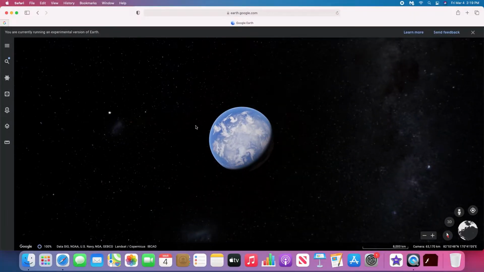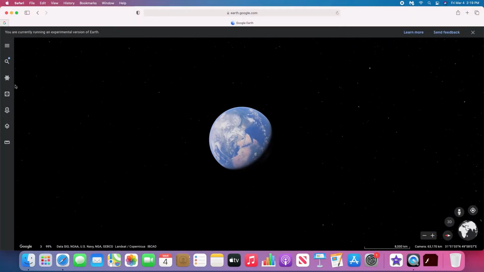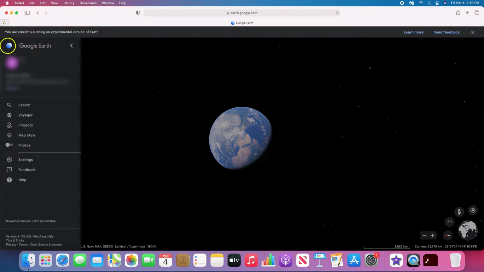Today you'll be learning some teaching ideas for Google Earth. In the waffle, you have your account, your search, your Voyager, your projects, your map style, your photos, settings, feedback, and help. Help is for if you have questions about it.